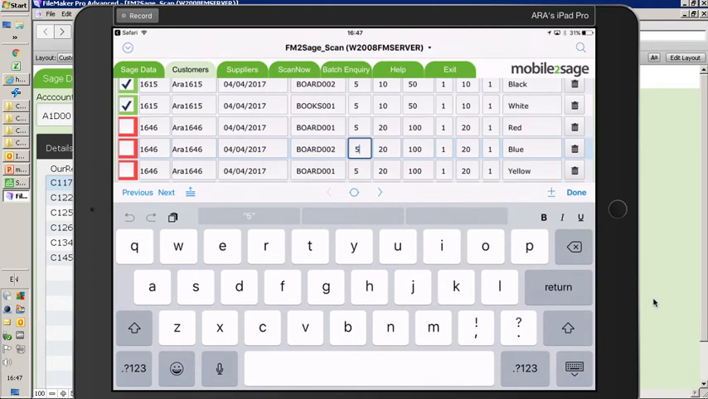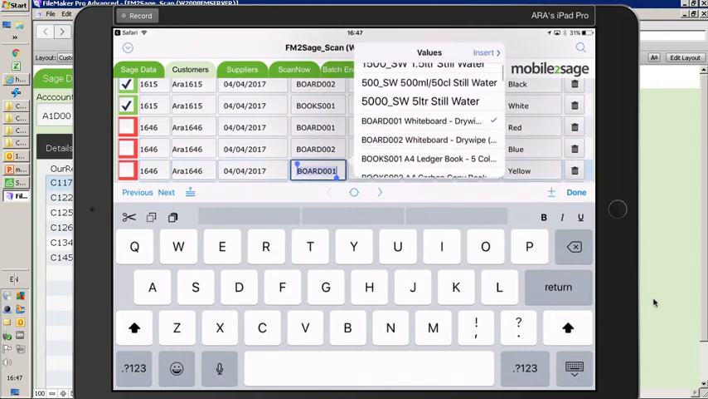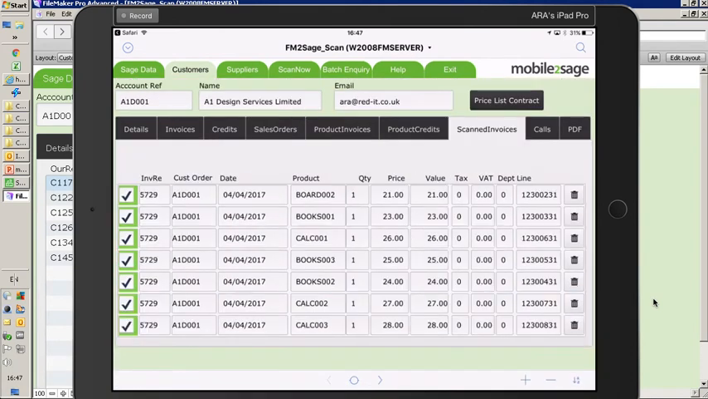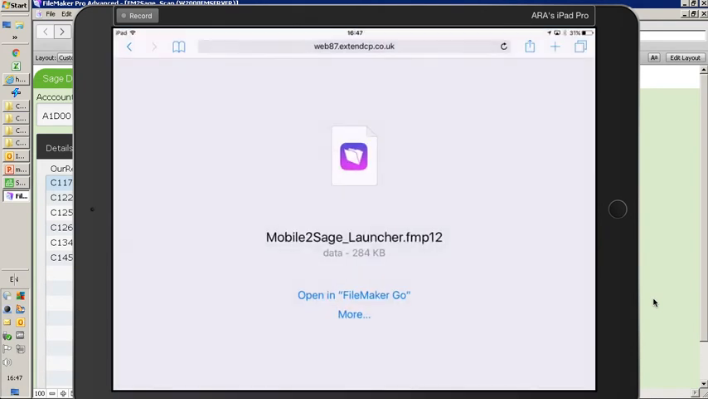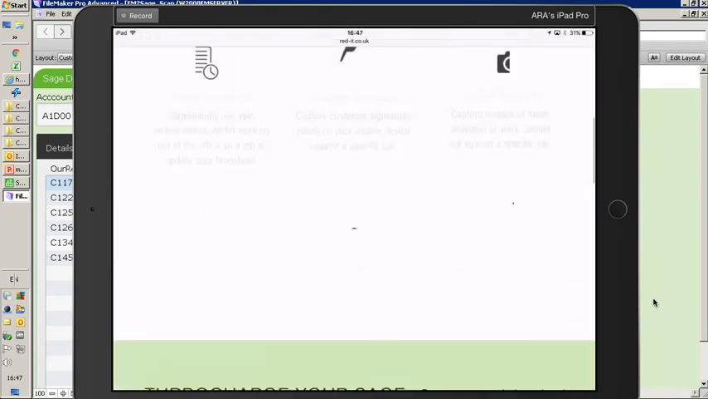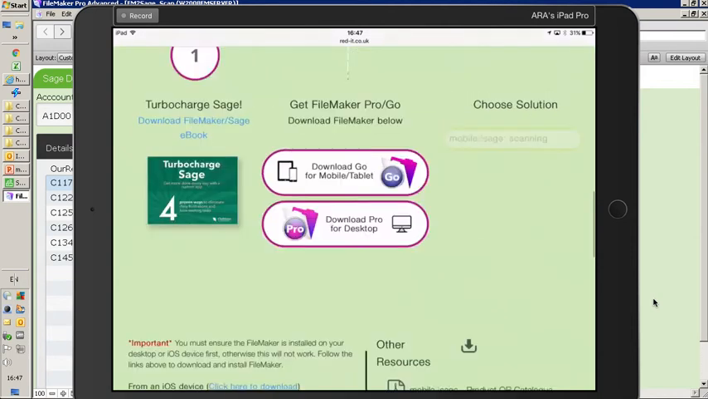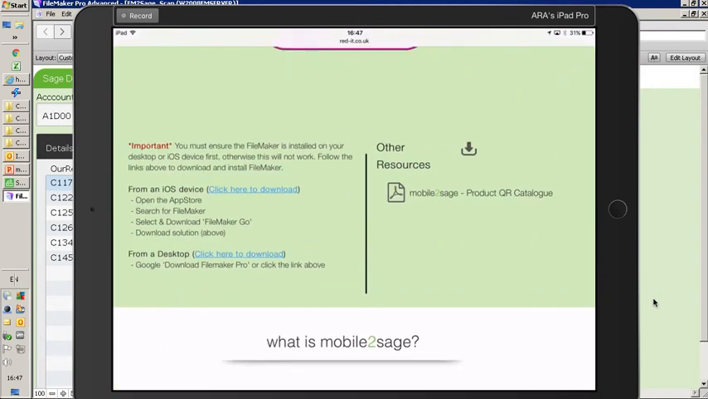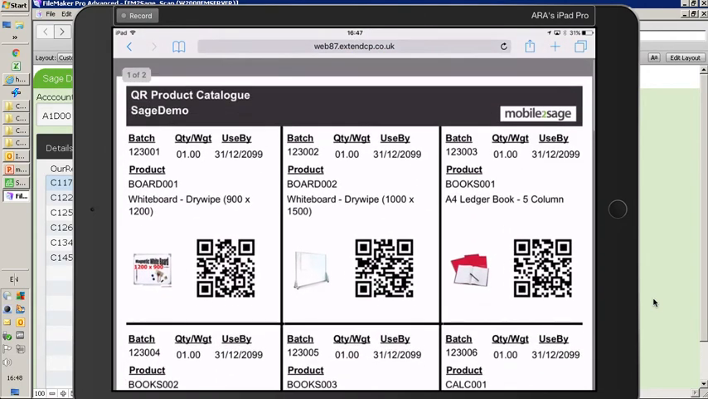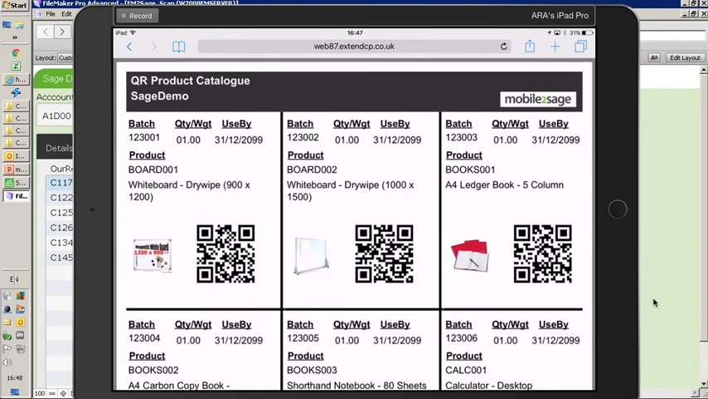So if I now go back to my website, what I've done is I've taken, and again this is available to you, I've taken the bog standard Sage products and I've created a product catalog from it. And this is what a product catalog looks like. So what I've done is I've taken the product code, product description, but I've also added some batch information to it, which allows me to have quantities or weights, as well as use by dates and things like that. And I've also put a little picture on there as well.